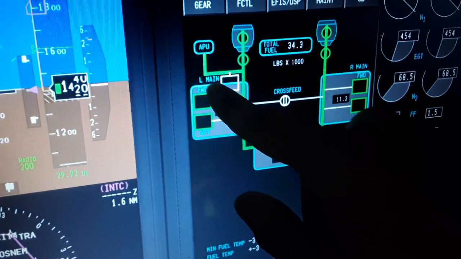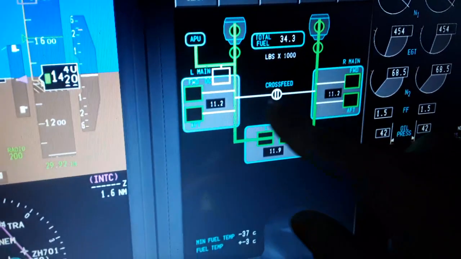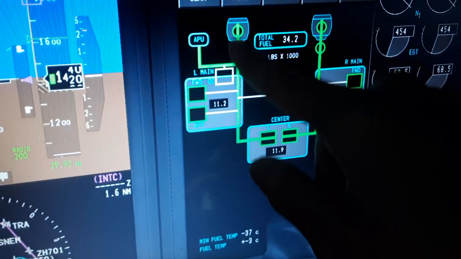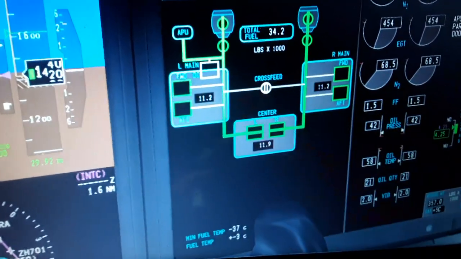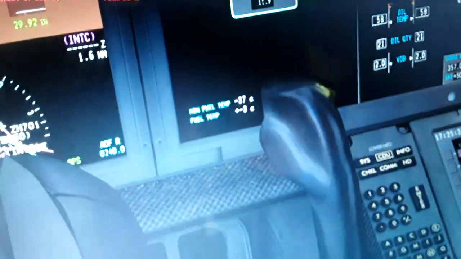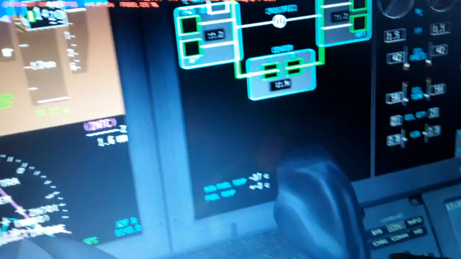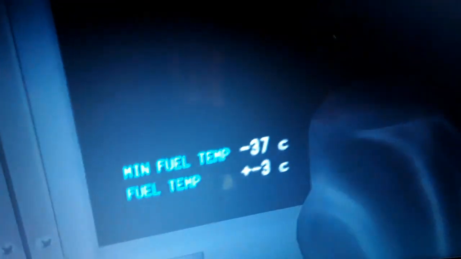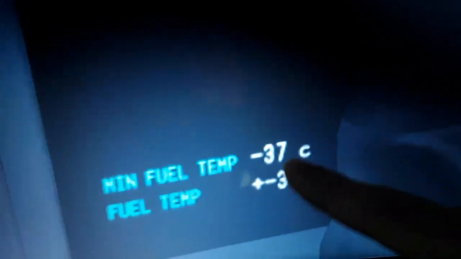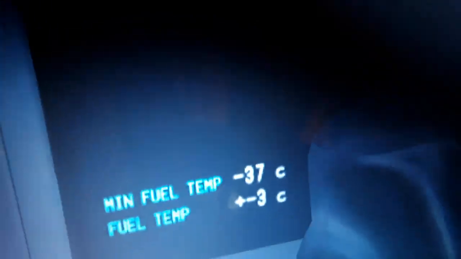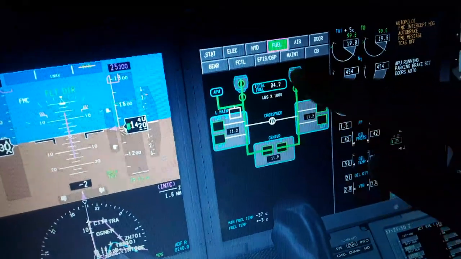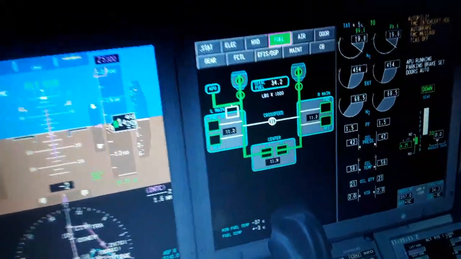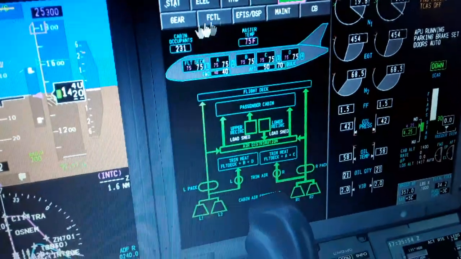The APU is fed from the left wing using the DC motor. We have the crossfeed valve. If we turn it on, we can feed either engine with either pump or either tank, or balance the fuel between the left and right engine. We have here also the minimum fuel temperature, as you can see, minus 37 degrees, and the temperature of the fuel minus 3 degrees right now. It's gonna freeze in flight, so we recirculate the fuel automatically into the engines to heat it up alongside with the lubricant and the oils.